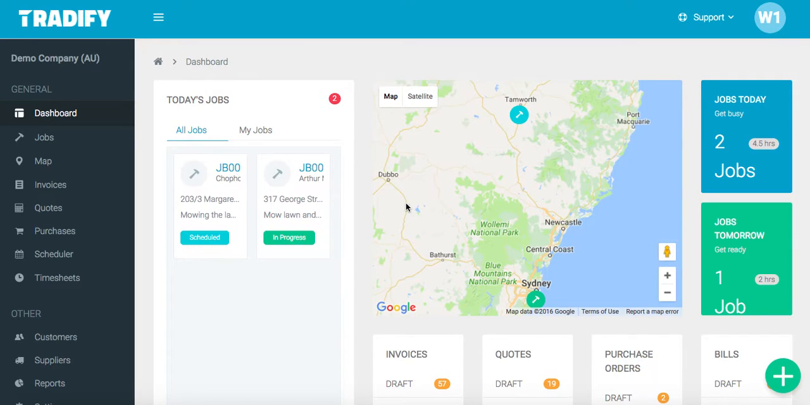Getting started demonstration, we're going to cover how to create and schedule a job, add our relevant time and materials to the job, create an invoice and send that invoice over to our accounting system, and run a financial report to see our profitability on our job.